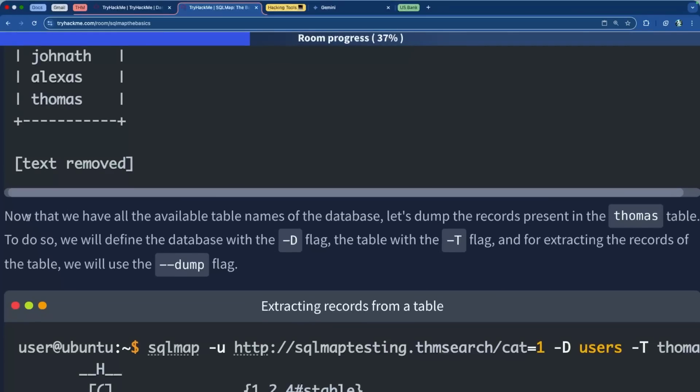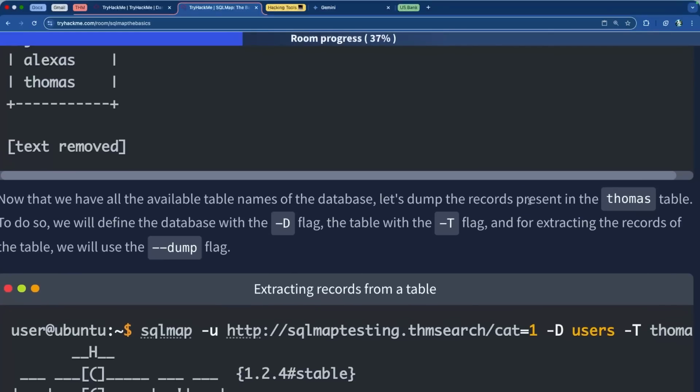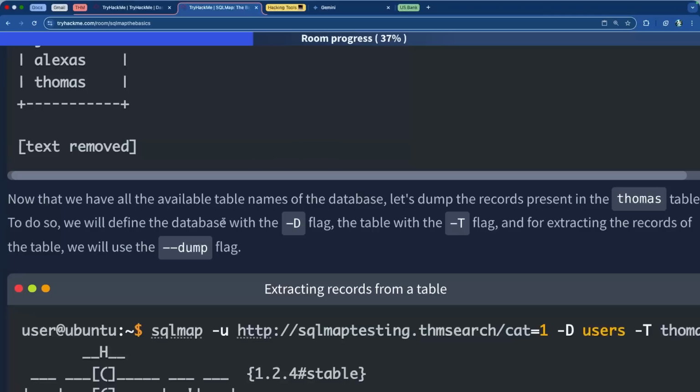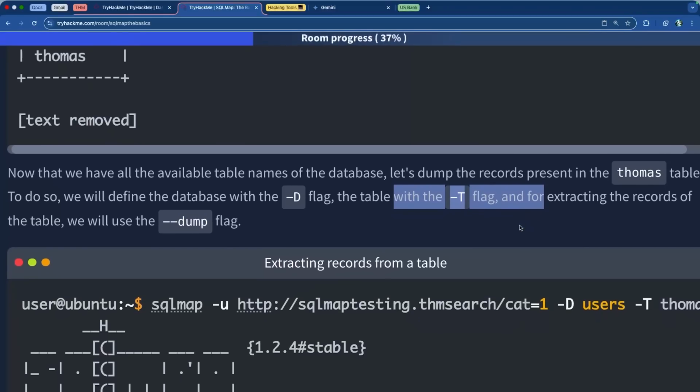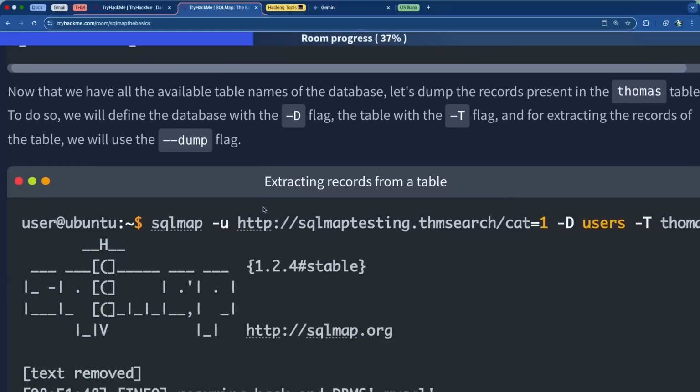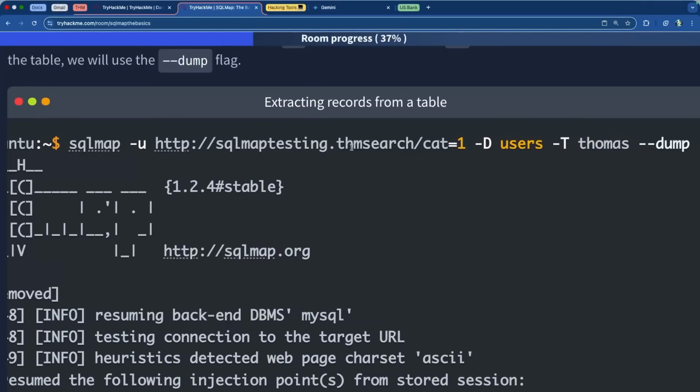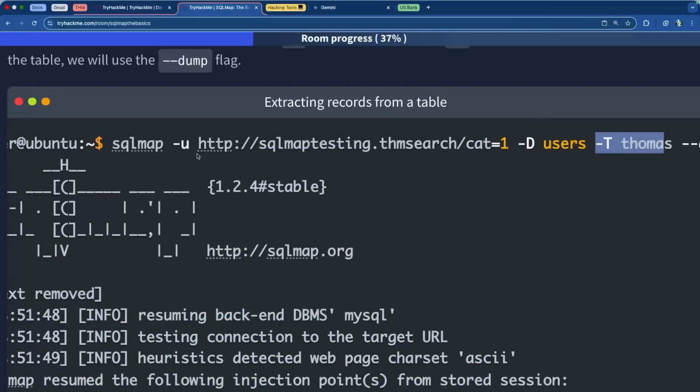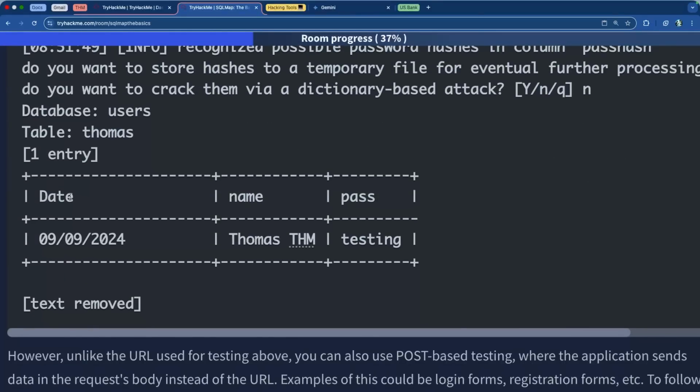So now that we have all the available table names of the database, let's dump the records, for example the Thomas table. To do so, we'll define the database with the -D flag, then the -T flag will give us the actual table that we're going to use, and then we're going to use the --dump flag to extract all the data. So again, the first portion of the query is going to look exactly the same, and then we'll do -D users, -T Thomas, and then we just do --dump. And if we go to the bottom of this whole thing, we'll see that there is one entry for Thomas, and it's going to be the date, the name, and then the password for Thomas, which is the username Thomas THM, and then the password is testing.